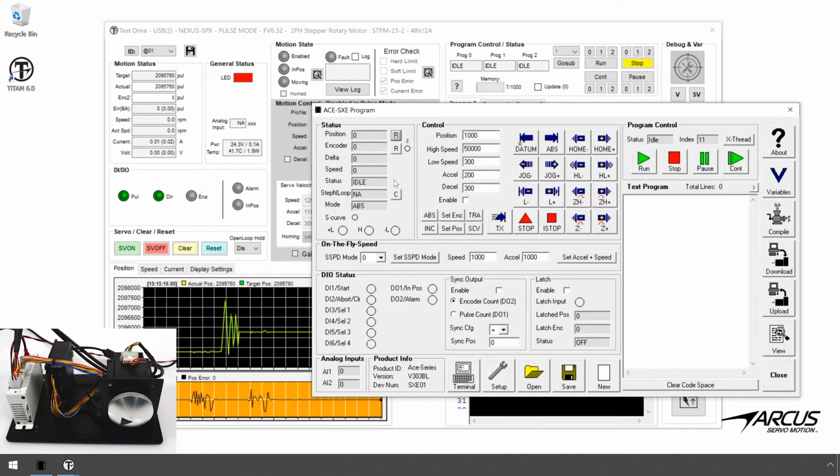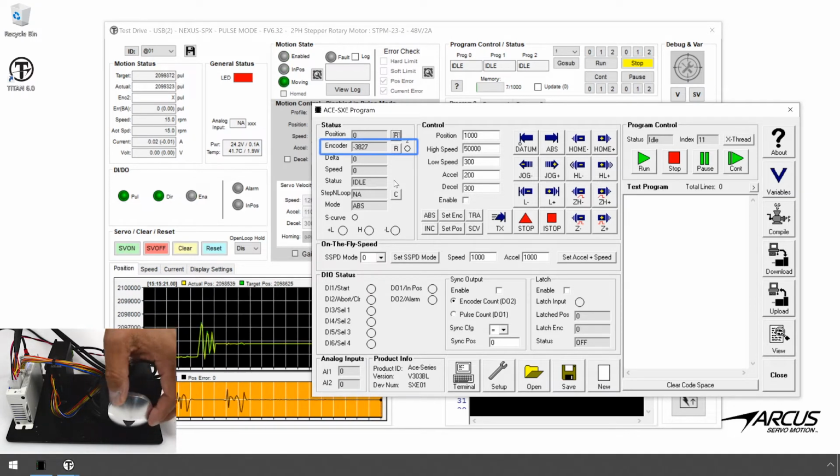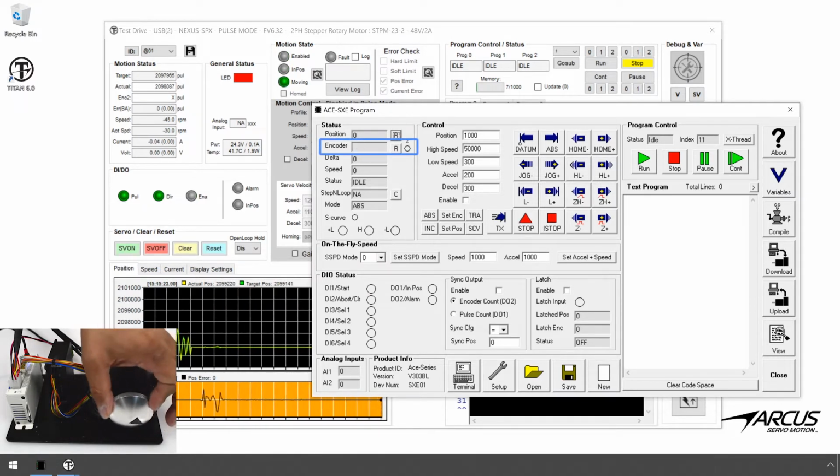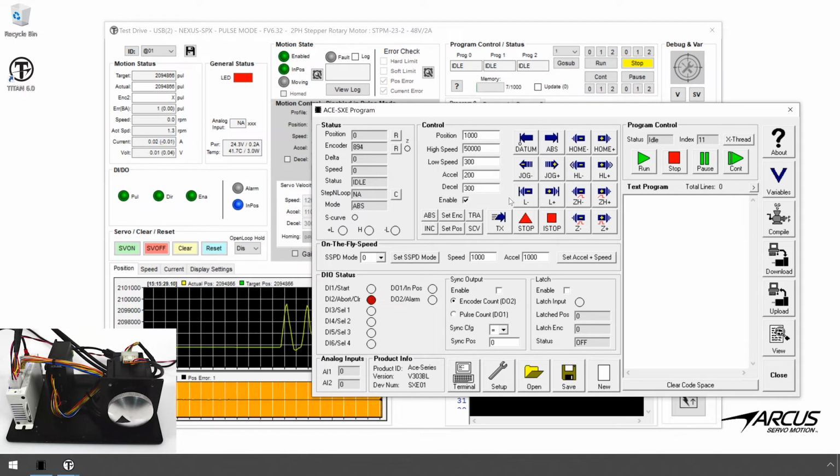Disable the motor. Let's rotate the shaft manually and confirm that the encoder signals are going out to the ACE and able to read from the ACE controller. Now enable the motor from the ACE software. Let's try jogging the motor. We see that the motor is running well, but we want to change the direction of the motion.